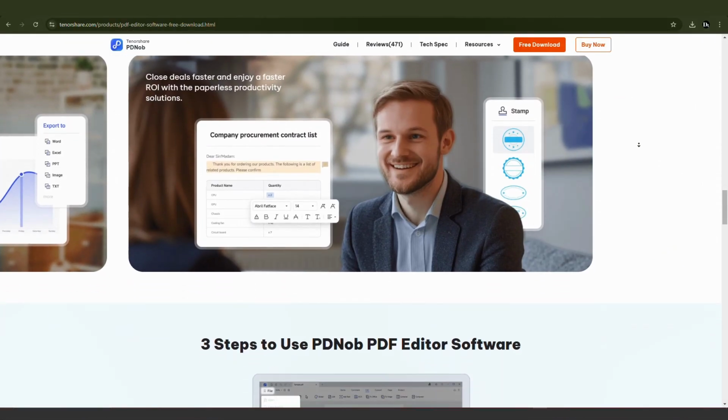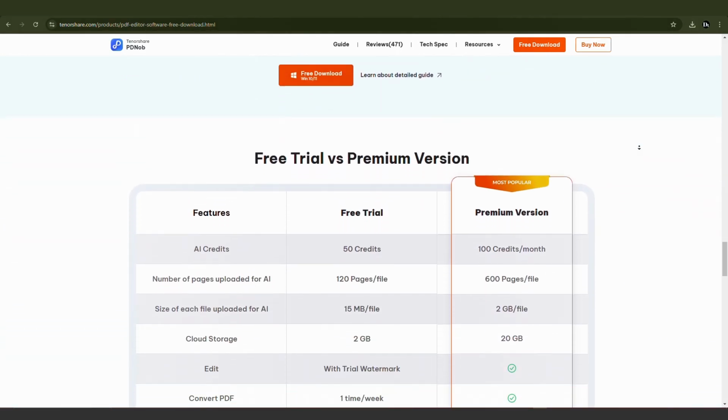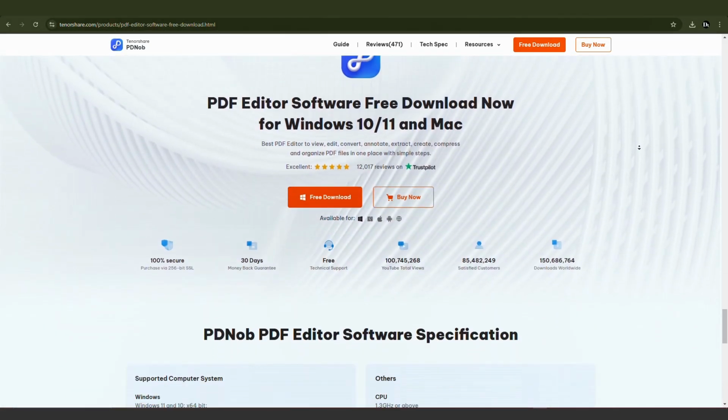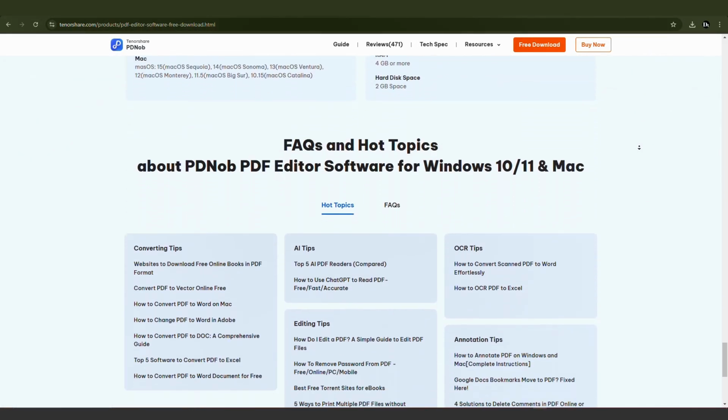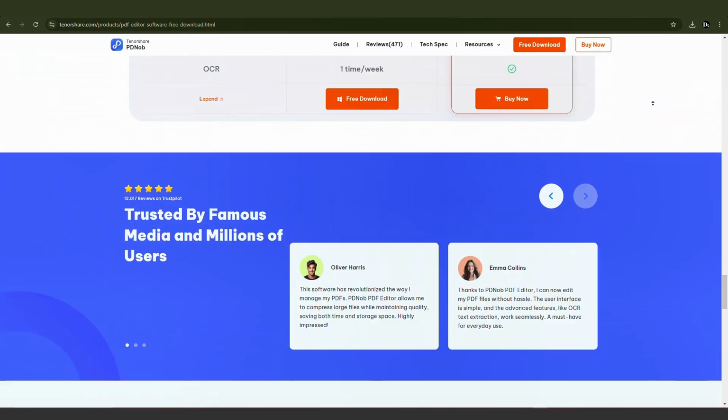Apart from converting standard PDFs to PDF-A, Tenorshare PDNob is a versatile tool that supports several functions, including easy conversion between various file formats without losing quality. Let's see how easy it is to convert a PDF to PDF-A using Tenorshare PDNob.